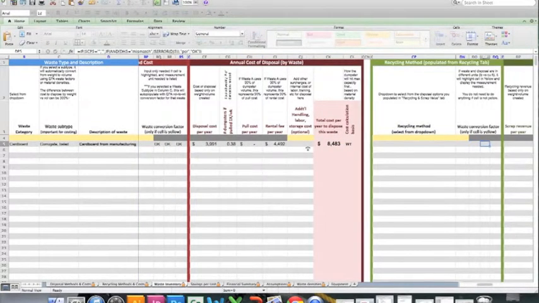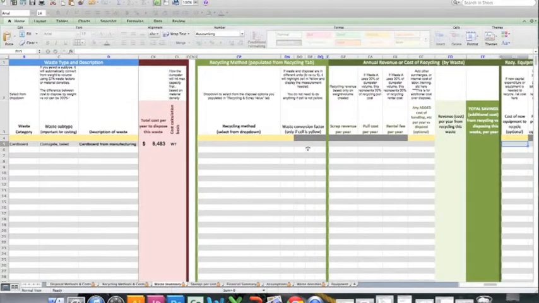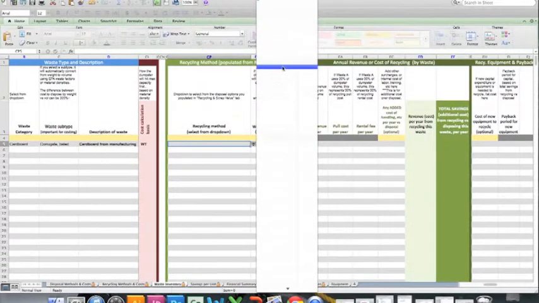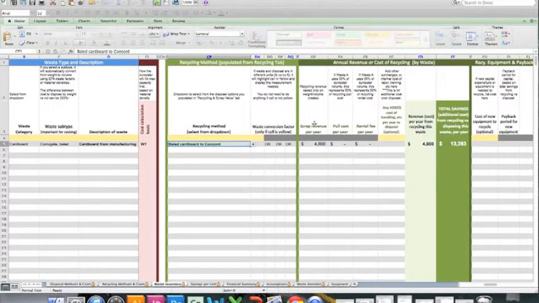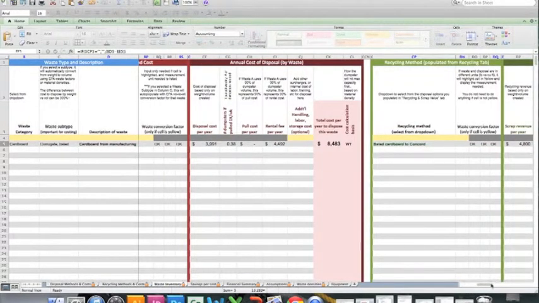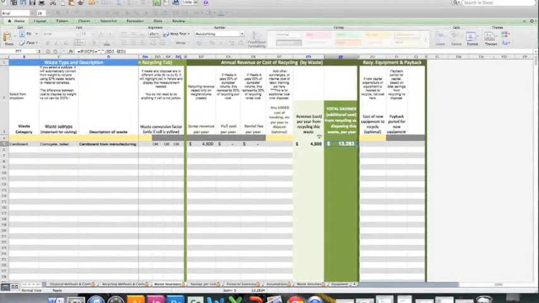So then if I move over to the next set of cells, we've covered disposal, now we're going to do recycling. So again, you can pick, say you have 10 recycling options in there that you populated on this tab. So I'm just going to pick that baled cardboard to Concord. It'll tell me the scrap revenue per year, any pull cost or rental fee, and again I can add that. So it tells me that for that same corrugate I'm going to make $4,800 in revenue, and then the total savings is $13,283. And how that's calculated is it looks at, I used to pay $8,400 and now I'm making $4,800 for $13,283 in total savings.